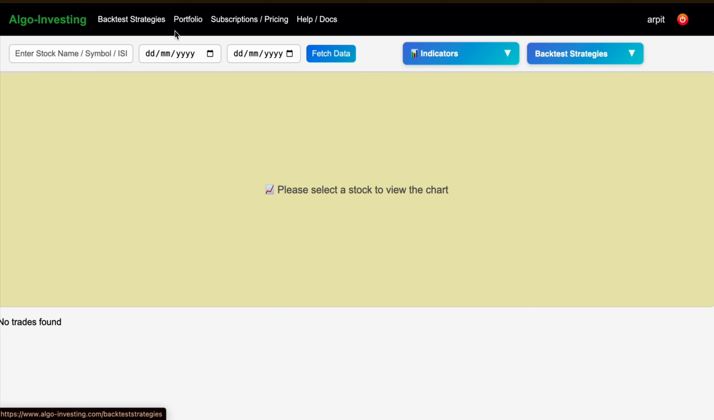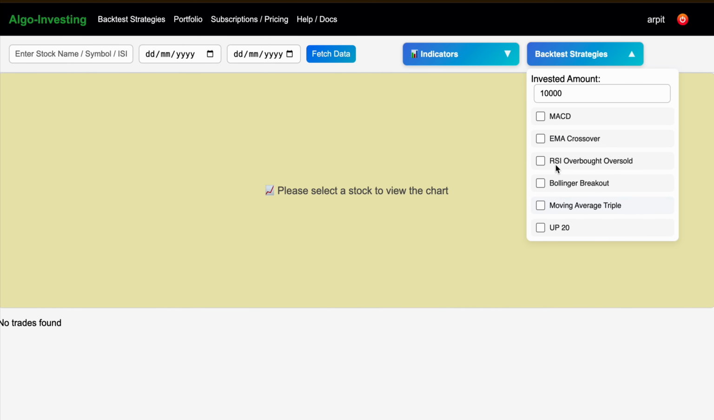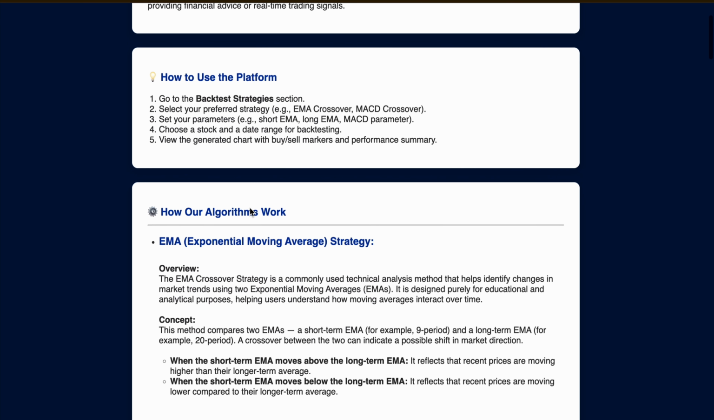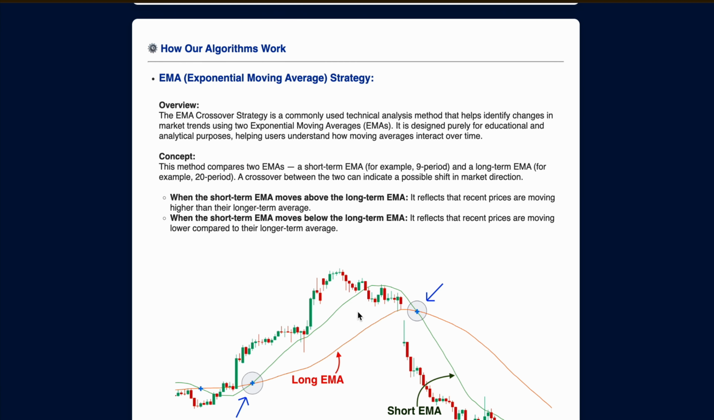So if you found any strategy, let's suppose if you want to study how these strategies are working, and what it means whenever any signal generates, how price momentum works, what you have to do is, let's suppose if I'm confused about how EMA crossover works, you have to go to the help and doc section. Here we have mentioned what is algo investing and how to use this platform. Here we have implemented every algorithm in a descriptive manner.